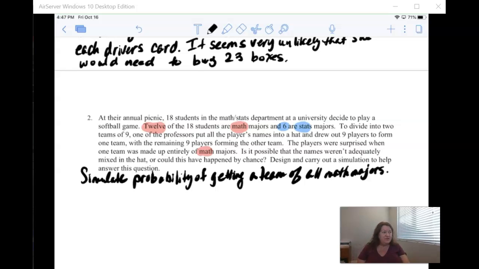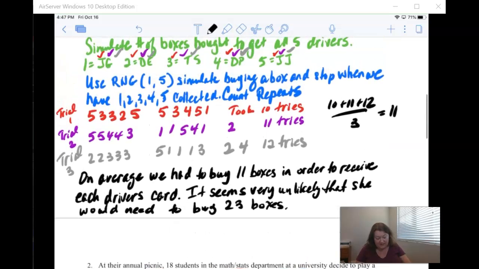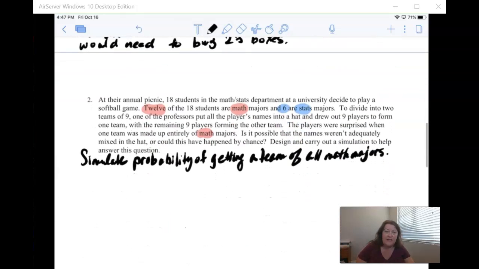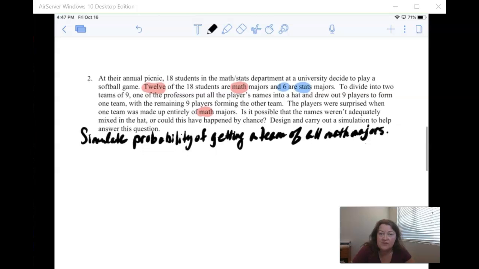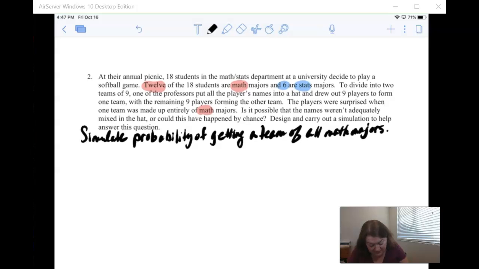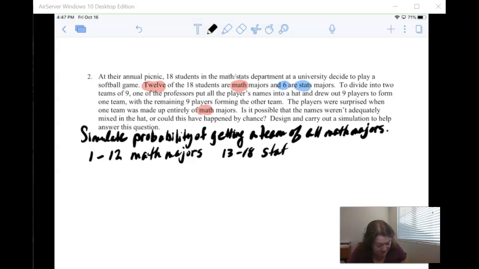So again, if I wanted to use a random number generator, then I would say something along the lines of, let's decide how we're going to number these. So we have 18 students that are playing. So we would do that numbers 1 through 12 are going to be math majors, and 13 through 18 are going to be stats majors.